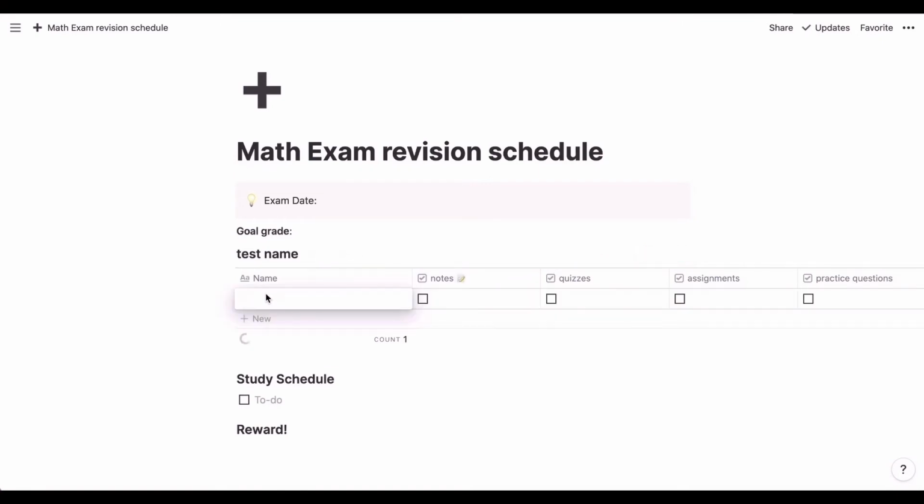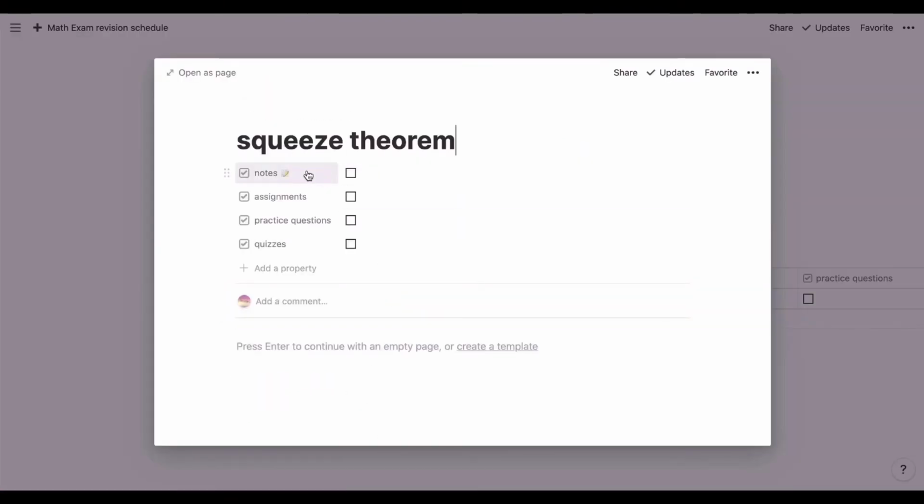So we're just going to add a topic, like say I'm in calculus, I'm learning the squeeze theorem. And you can see the tasks are a bit different here. So you're still going to read over your notes and do problems from assignments. This one is different. Practice questions. For this one, I basically just get questions from online to get more exposure to different types of problems.